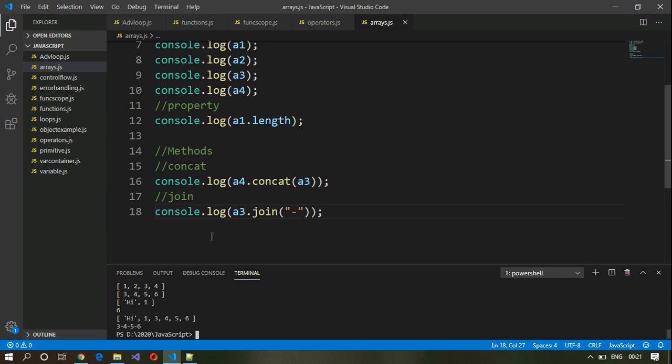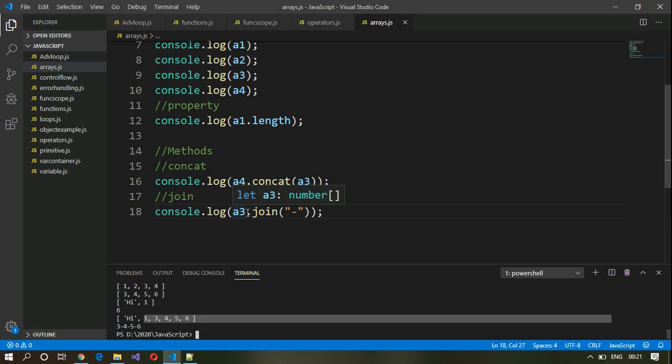Okay, so now we have concatenated these two arrays. High 1 was a4 and 3, 4, 5, 6 was a3. So we have got a resultant array which is concatenation of these two arrays. So join will join and return a string. So 3, 4, 5, 6 was the items in array a3 and they are joined together by dash.